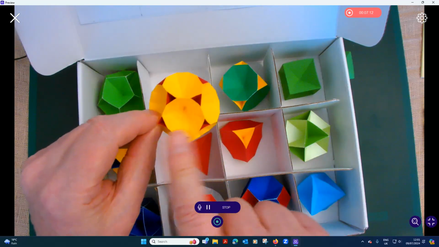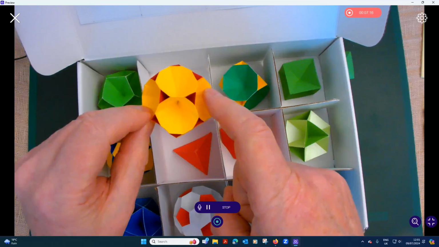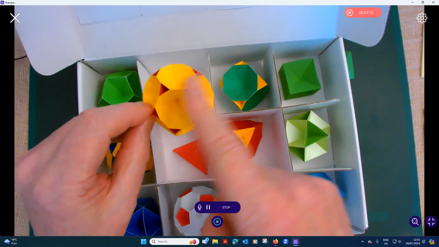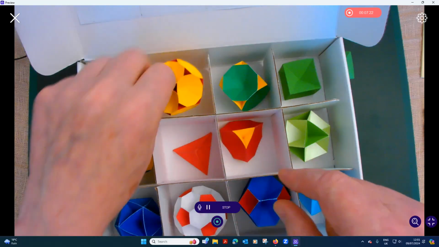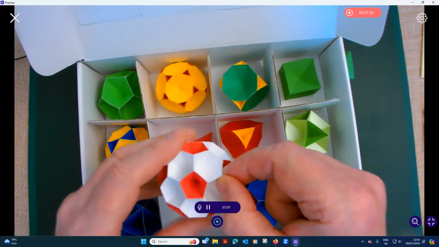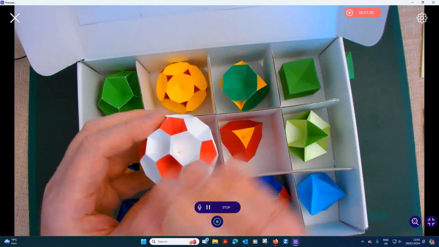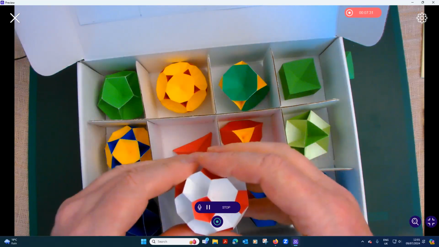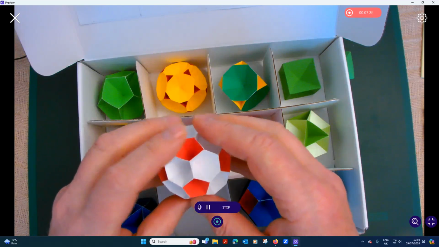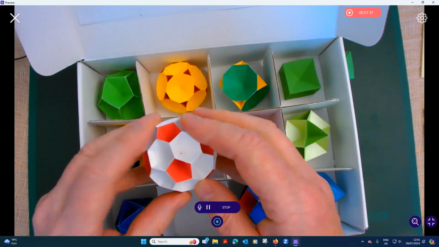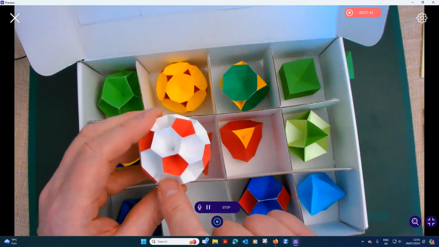So it's got 12 of these decagon faces and 20 of the triangle faces. If you look at this one, it's the truncated icosahedron. It's got 32 faces, just like the truncated dodecahedron, and it's rather famous because it's the football shape. There's the pentagon surrounded by 5 hexagons.